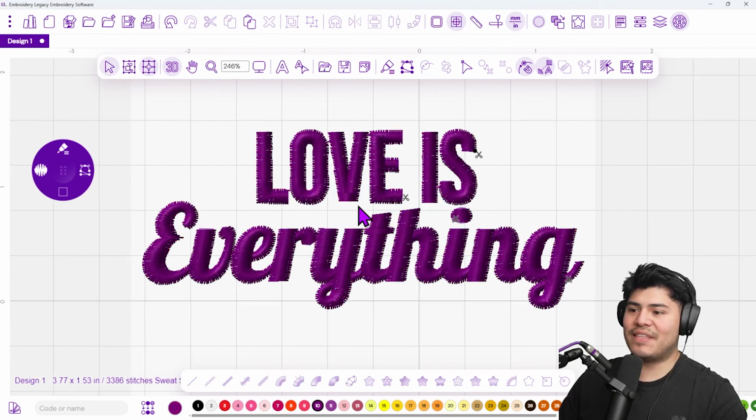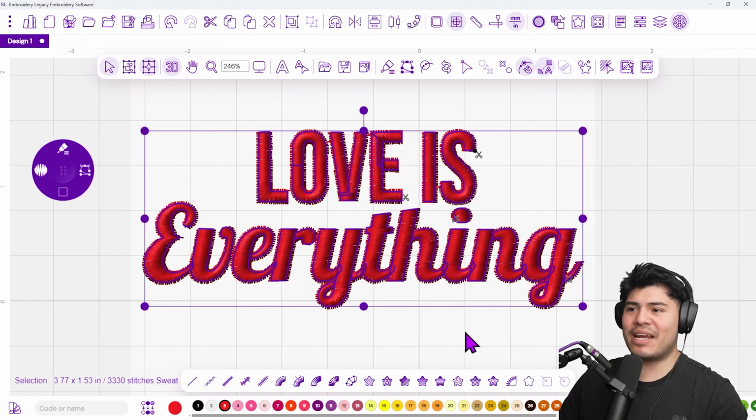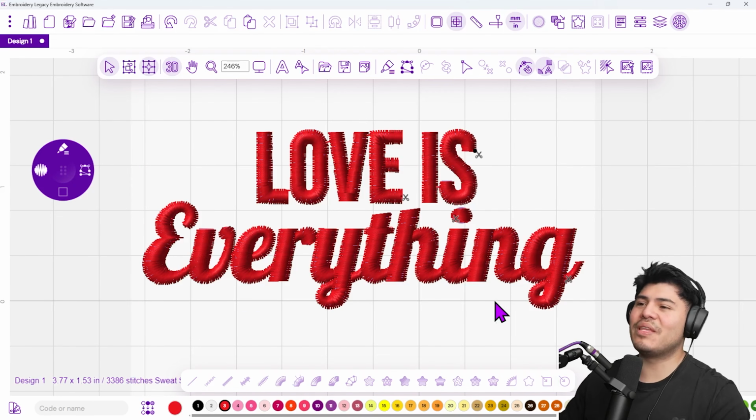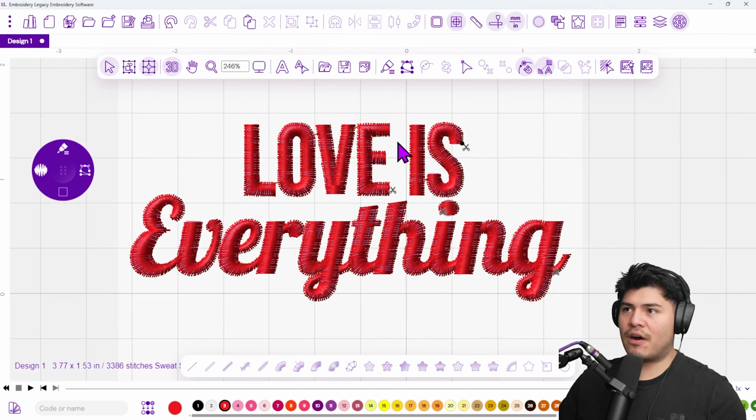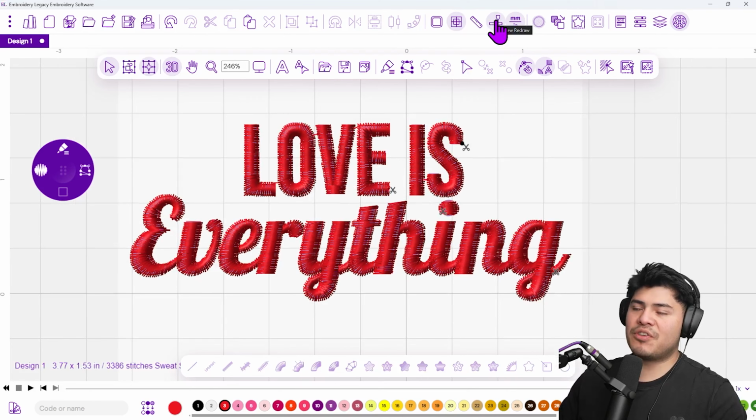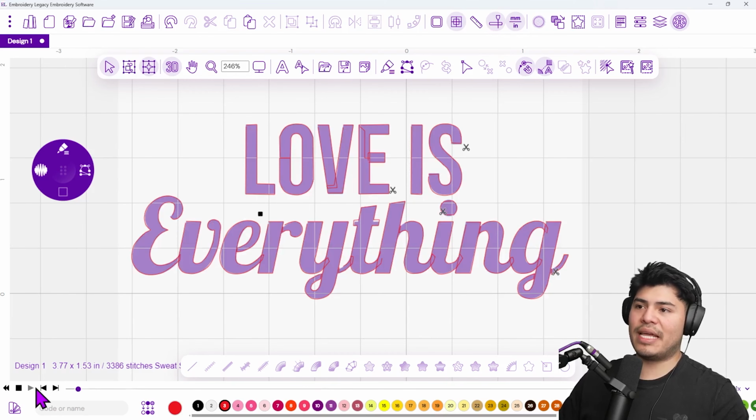I love this design. Actually, I think I kind of like the red a little bit more. So you know what? We're going to leave it red because, I mean, it's love after all. Now, if I do Shift R, I can see my redraw, and you can also enable your redraw on your toolbar at the top. And here we go. We're going to press play.